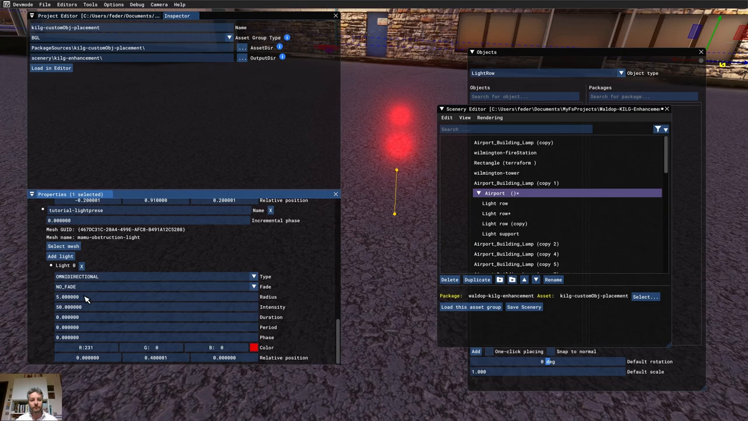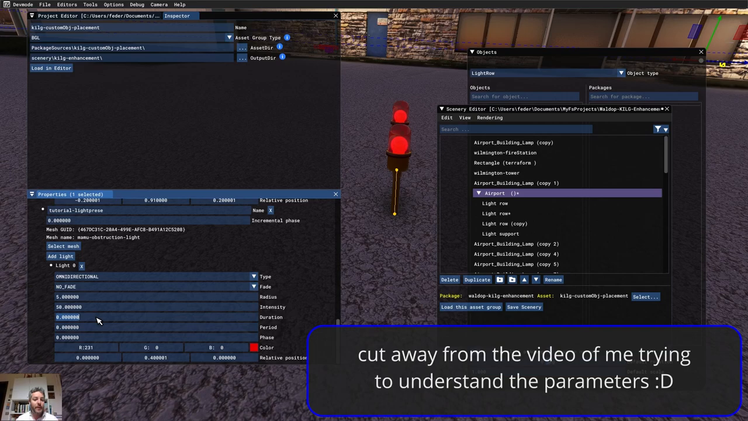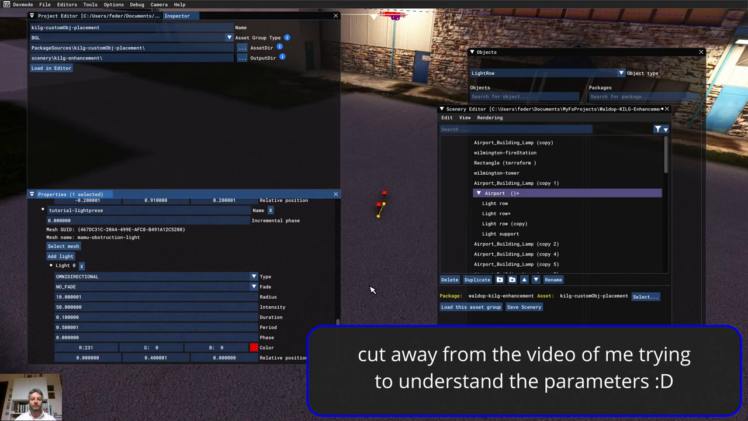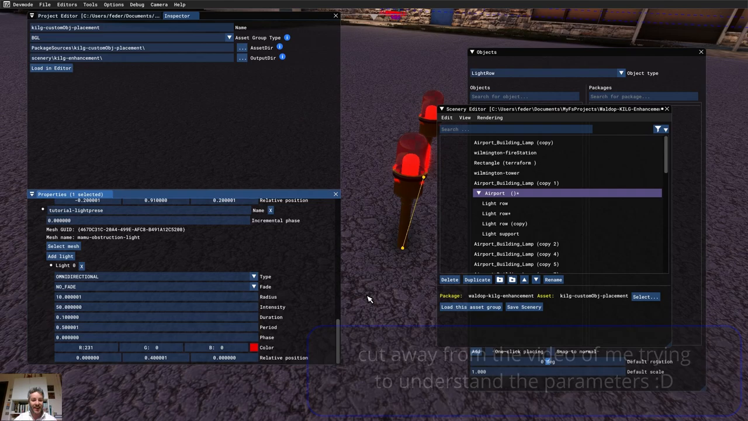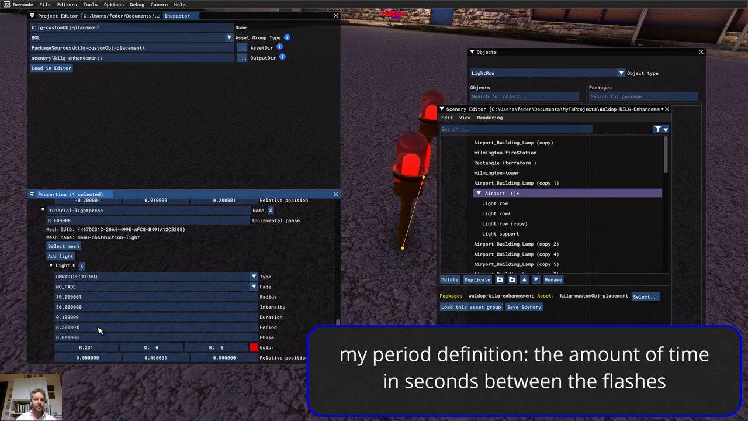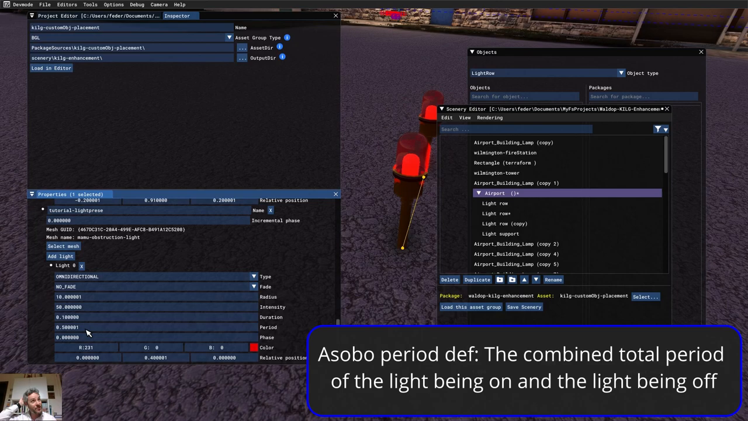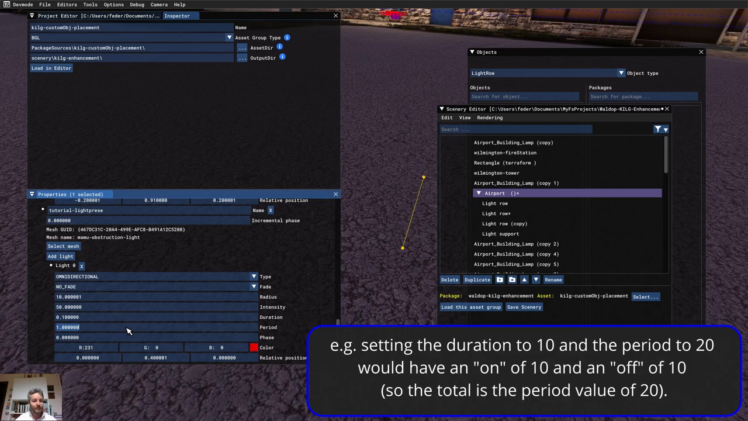Okay, and all the other parameters. So I'm going to show you, if we want to make it blinking, maybe we can... okay, this is the flashing of the lamps. The duration is the length of the flash. The period is a flash every this many seconds. So 0.5 is every half second, and if I use one, it is a flash every second.